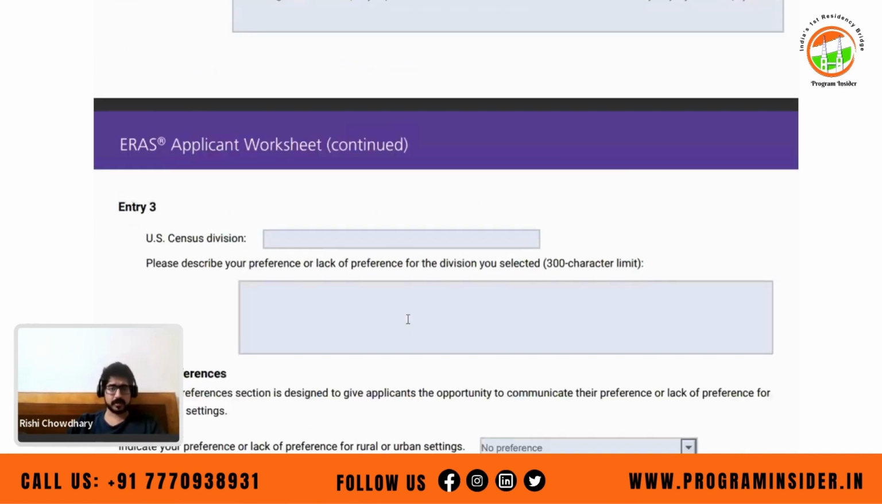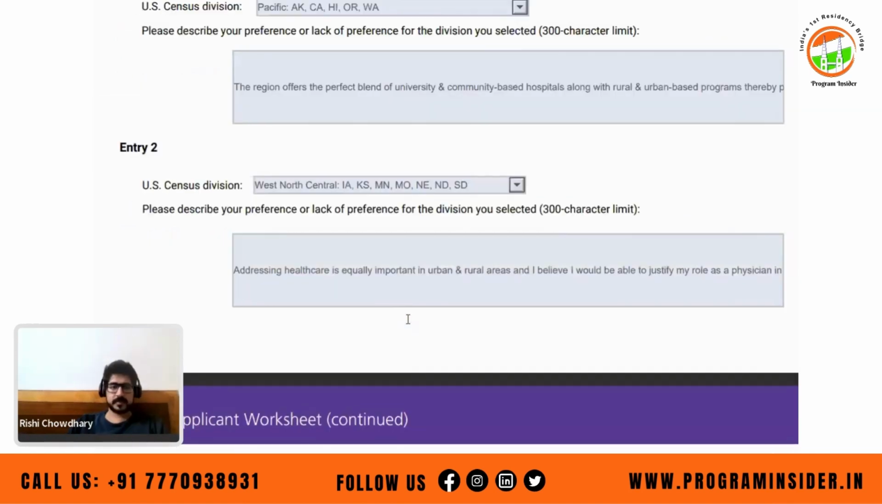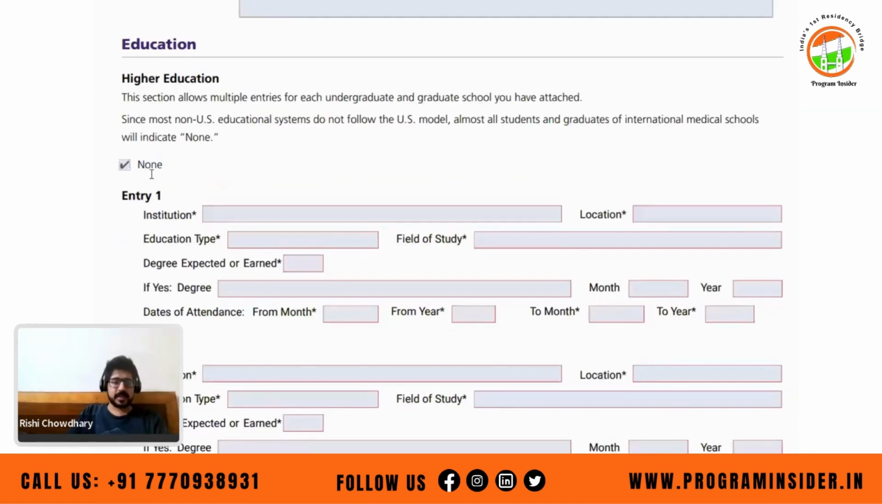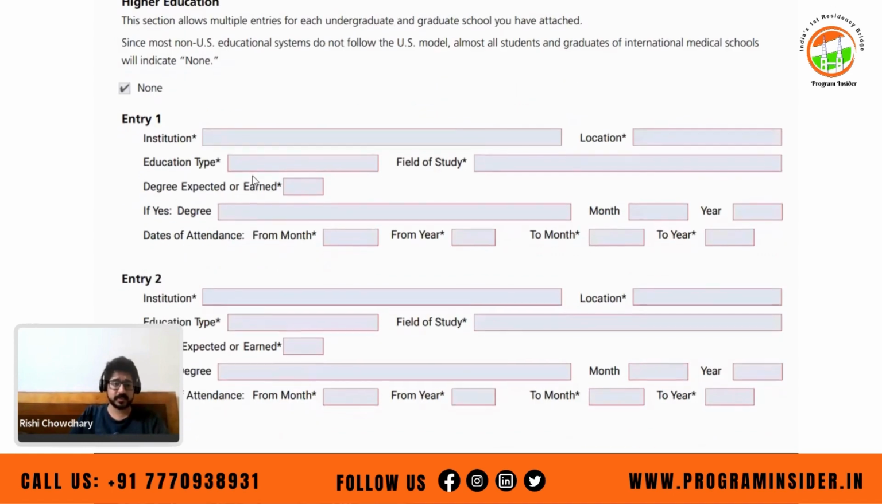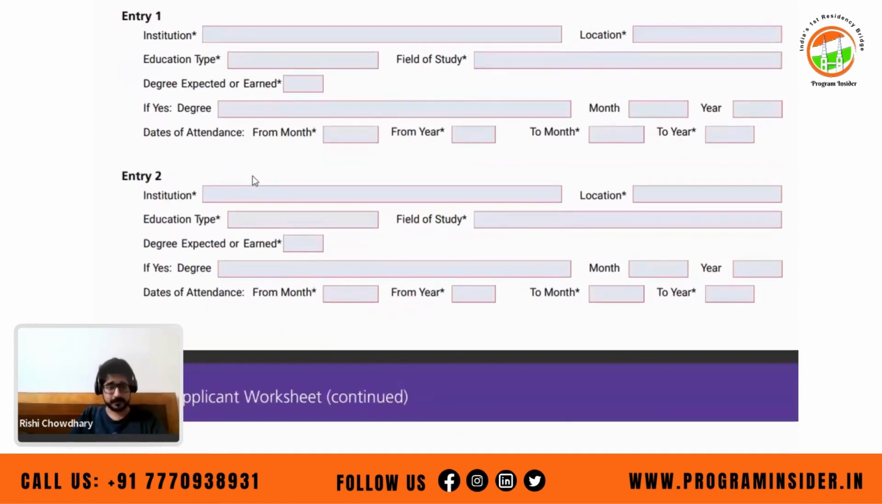This is the geographical and regional preference. If anyone is outside the US system, they'll obviously choose none, because this higher education is for graduate and undergraduate courses which you have done in the US model. Okay, in the US. For I think most of the Indians, this is none, or even Asian people who have not studied anything in the US, I think this will be none.